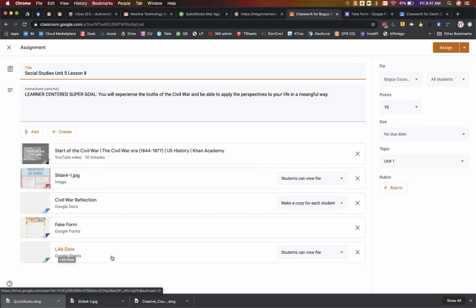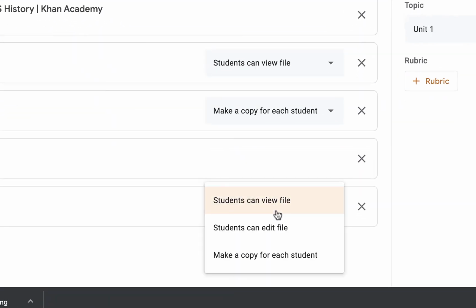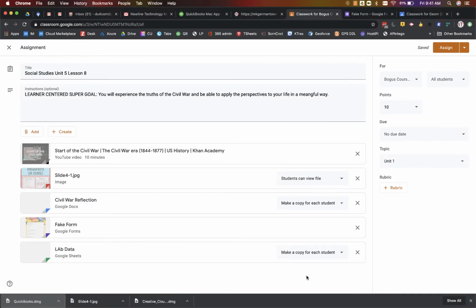Let's take a quick look at this lab data and notice that this has that option like we've been talking about repeatedly, where you can say, make a copy for each student, so when they do turn it in, it has their name on it. They have all their own data for themselves. They don't have to make their own copy. It does it for them, so I'm going to choose that. And now I'm going to talk about the very last thing that I may want students to do in order to collect evidence of learning.